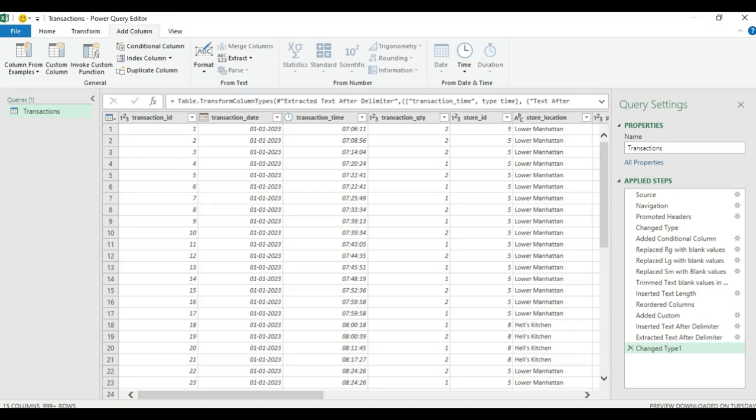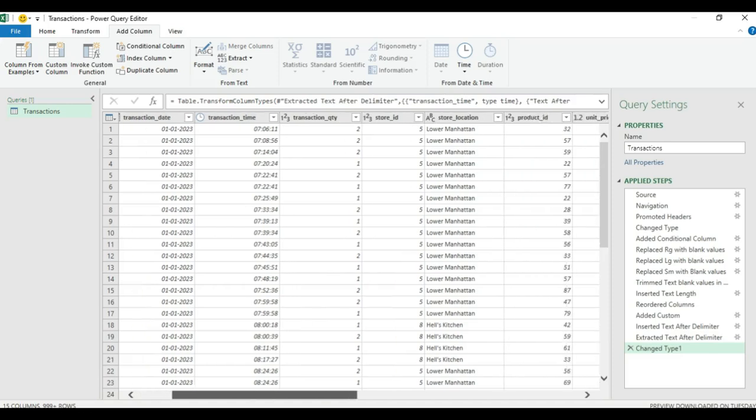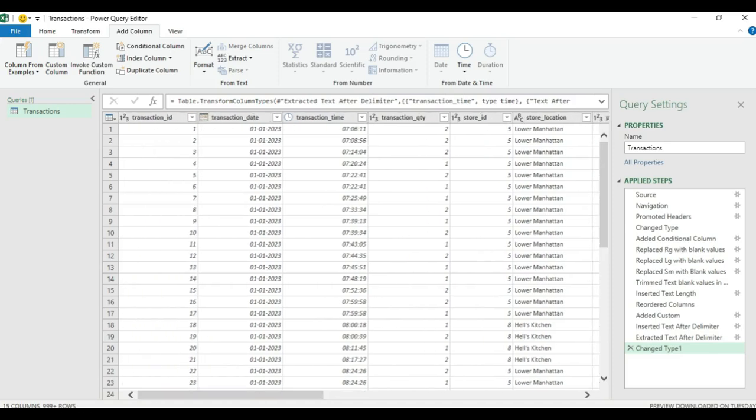So we'll come to the part: how do sales vary by the day, week and hour of the day? How are we going to do that? Click on add column. Transaction date you have to select. Click on add column and go to date.